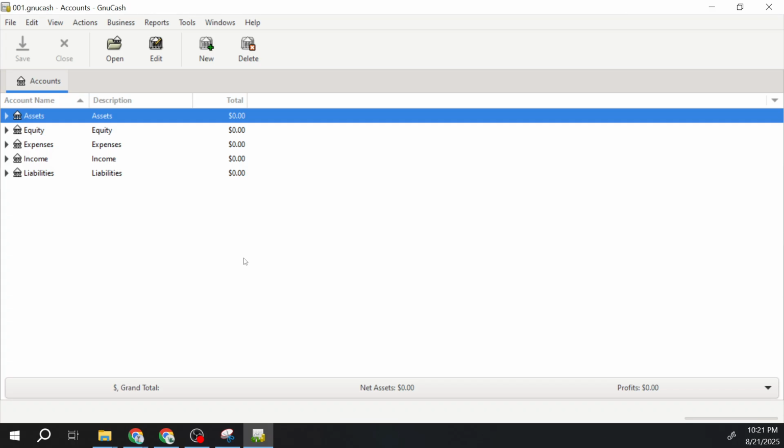So that concludes our quick guide on how to back up Gnucash. With just a few simple actions, you're able to secure your valuable financial information and maintain your records without a hitch.